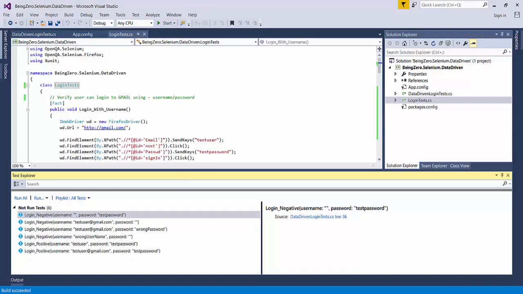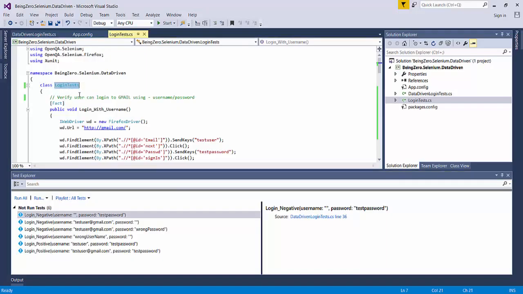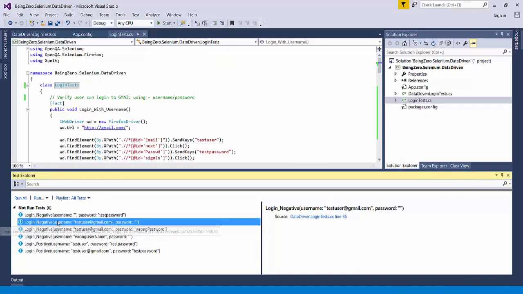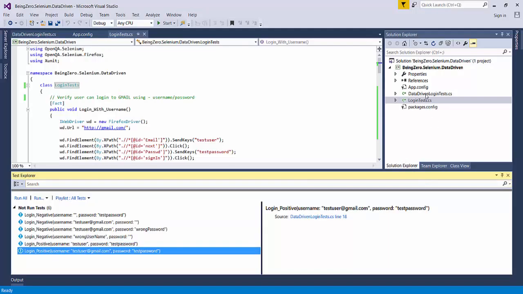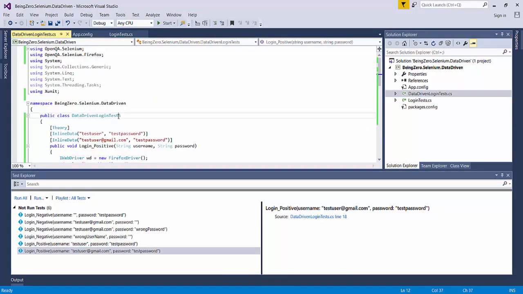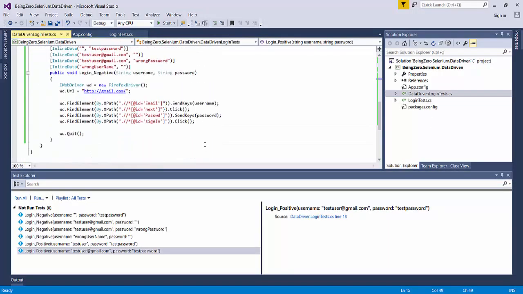Now once we get rid of the public keyword, this class is no more visible to XUnit, and XUnit does not get the tests of it. So the only tests that we are seeing are these positive and negative data-driven tests which are coming from the data-driven test file, and this is what we wanted.